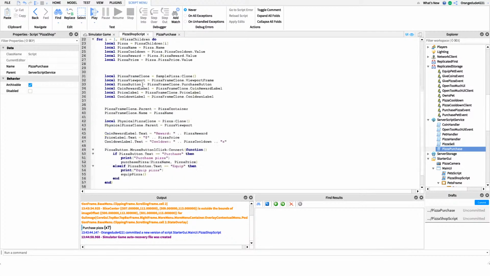And then, so we have this, fantastic. Take these prints out because we don't need them anymore.